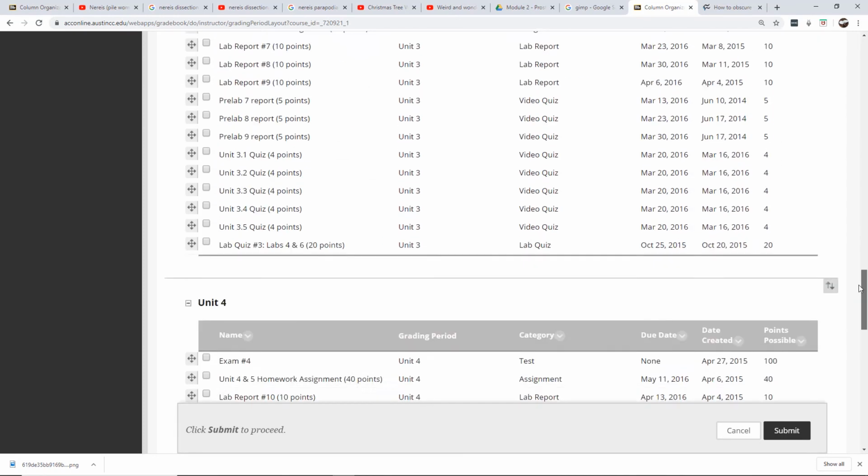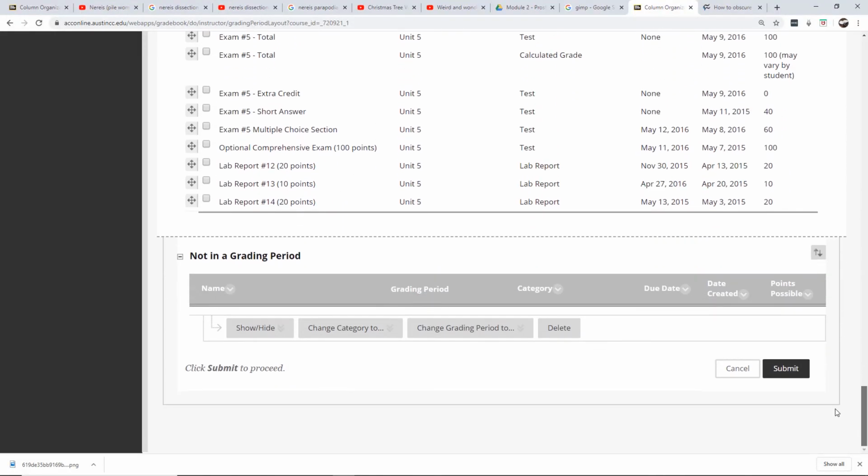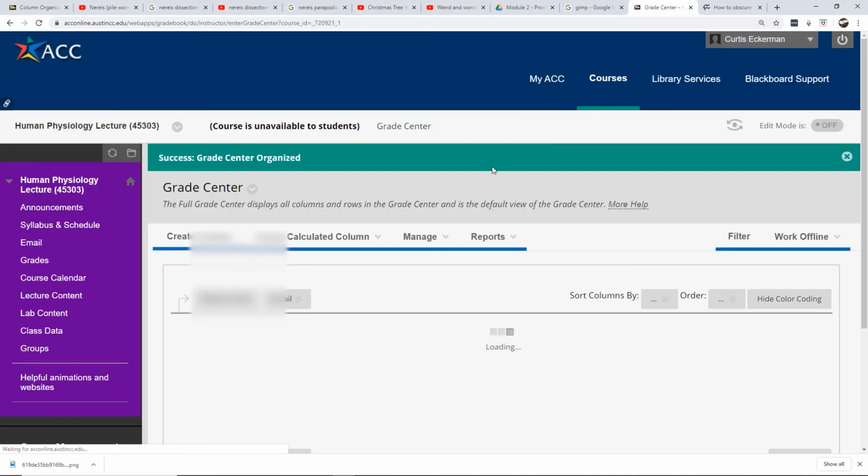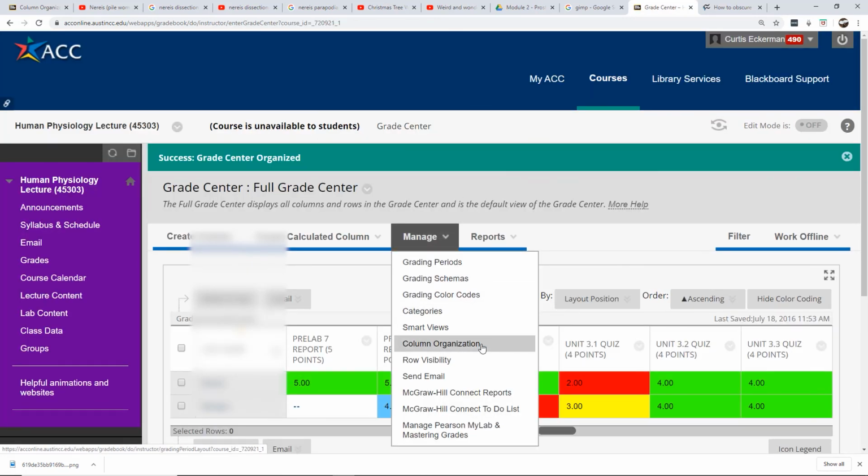So your grading center, while it is where all of your grades are and where you will do all of your calculations, your column organization tool is where you're going to be able to see all of that organized. And so hopefully this video will help you organize your grades, get them into a way that you can visualize them and think about them in a more organized fashion, and it should improve your ability to administer grades within your own Blackboard course.